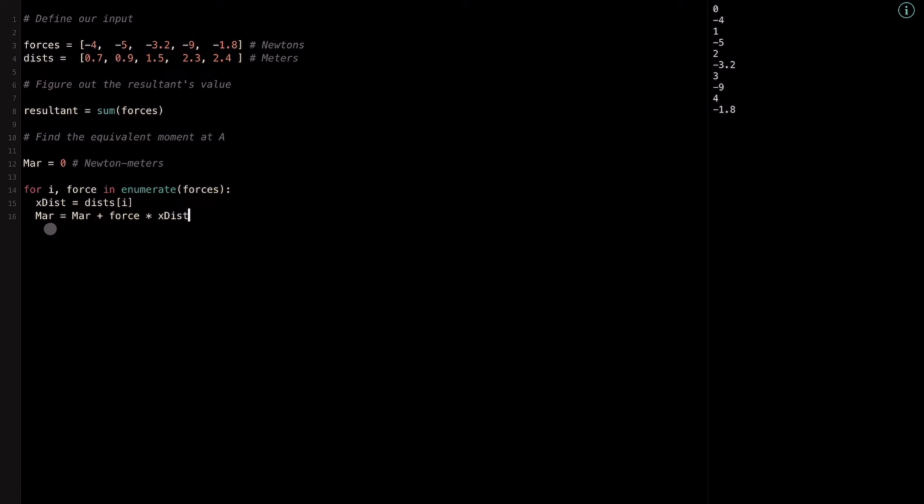Okay, so what this is saying is that, for each iteration of the loop, take whatever MAR is, in this case it starts off as 0, so this would be 0, and then add to it the moment for that first force. So it's going to take force times distance, add it to MAR, which is 0, and then reassign it to MAR. And so on the next iteration of this loop, i is going to be 1, so we're looking at this next pair right here, this -5 and 0.9. It's going to take the previous value of MAR, calculate the moment, update it, and then reassign it to MAR.